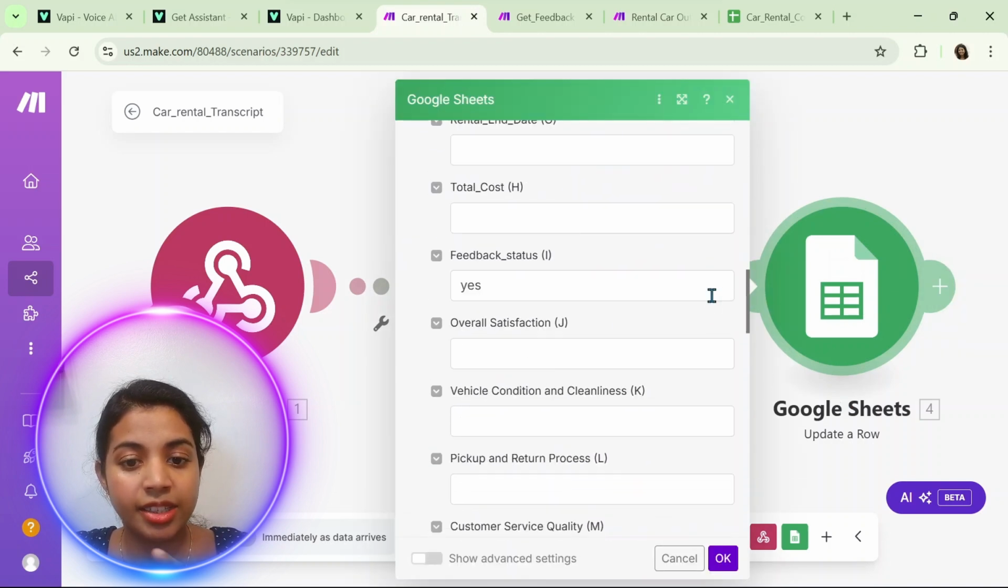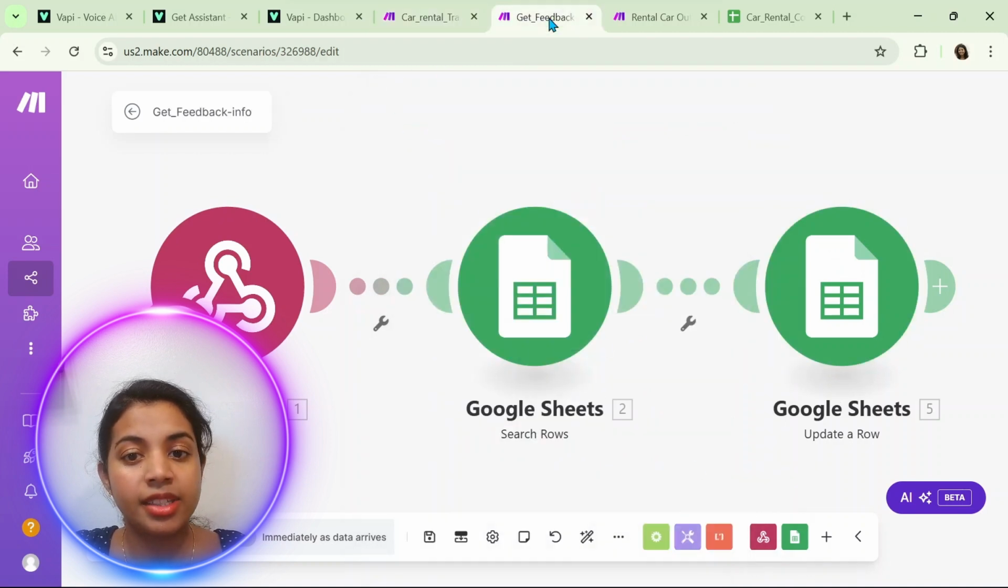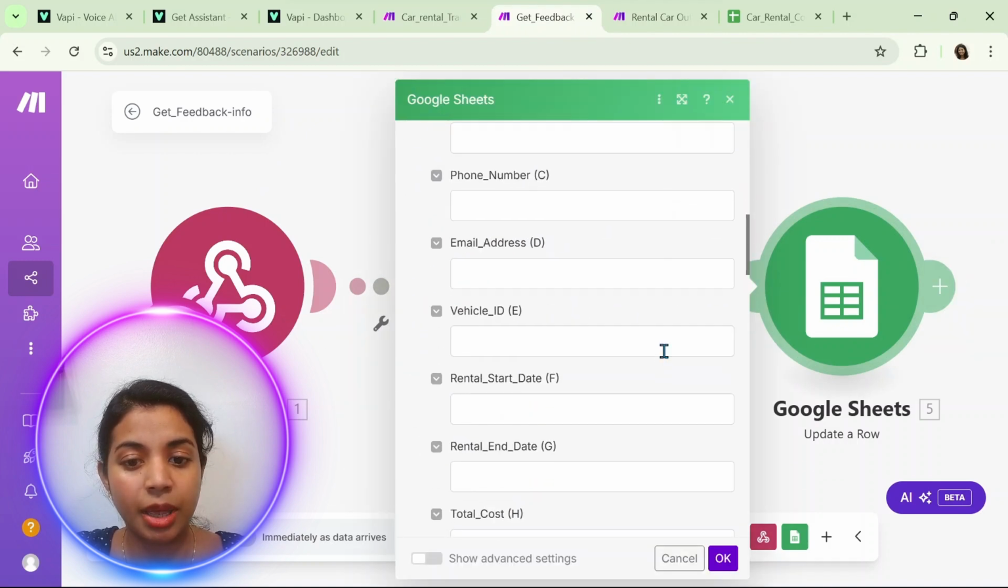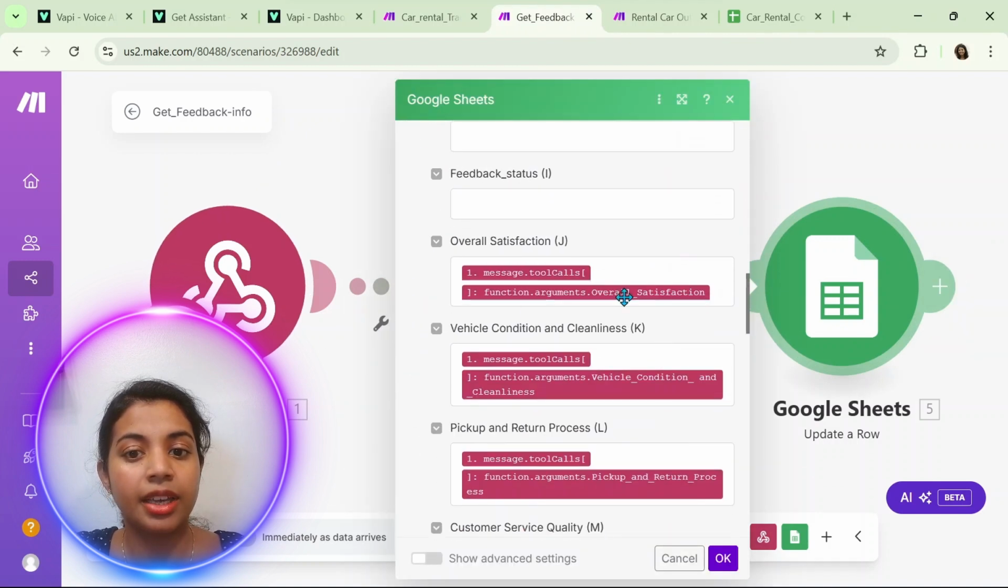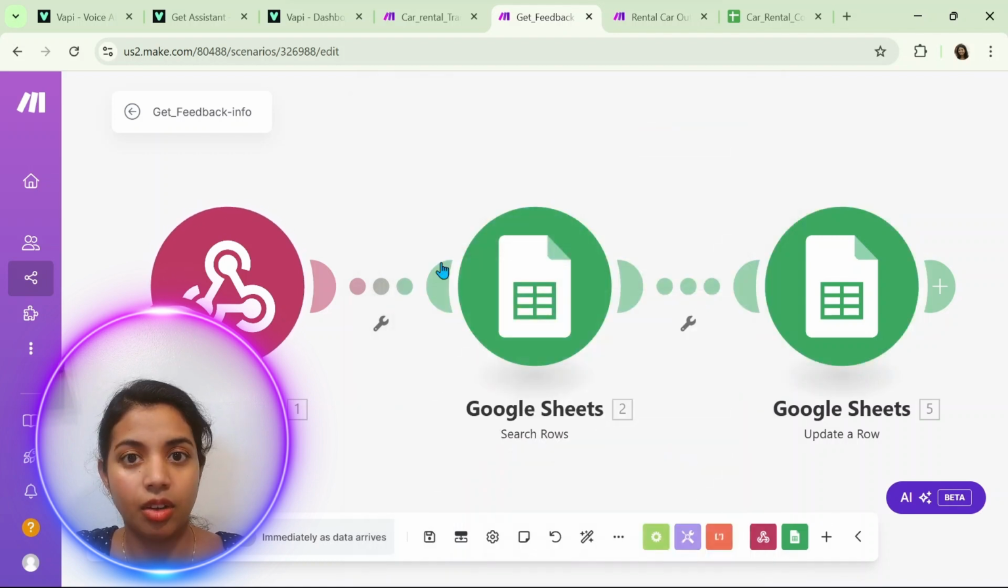Like here, is it for transcript? We're getting the summary, transcript and recording URL here. We had to map it. And similarly in the feedback info section also, we are checking for the condition and mapping the rest of the fields, like overall satisfaction, cleanliness. These fields are matching. Click OK.